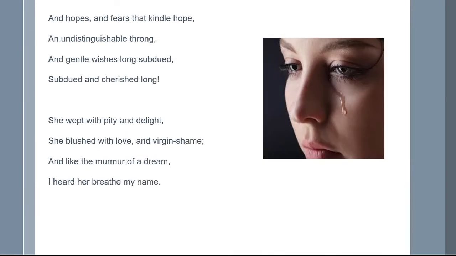Let us come down to the 19th stanza of the poem. And hopes and fears that kindled hope, and undistinguishable, strong and gentle wishes long subdued and cherishing long. She wept with pity and delight, she blushed with love and virgin shame, and like the murmur of a dream, I heard her breathe my name. In the 18th and 19th and 20th stanza of the poem, in the 19th stanza of the poem, the beloved is afraid.